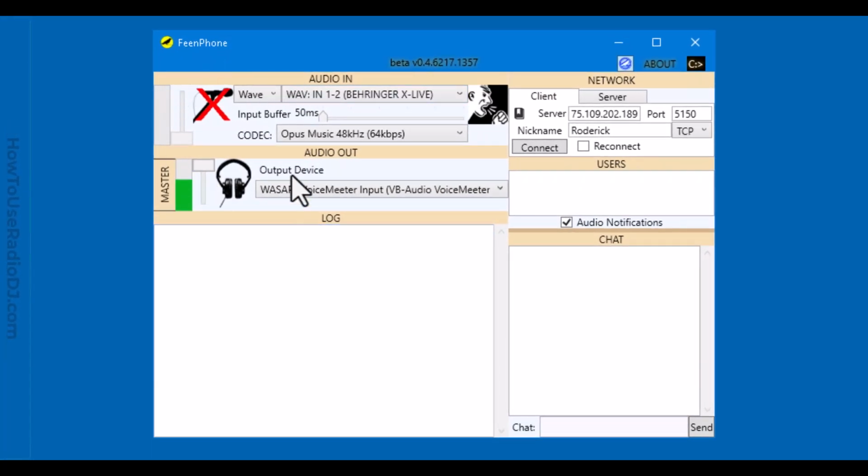Over on the left hand side is where you can select your audio device. So I'm coming in off this Behringer X Live, Behringer X32. So that's picking me up. It even has a cough button. But, you know, if I'm on the mixer, I would do that from the mixer.